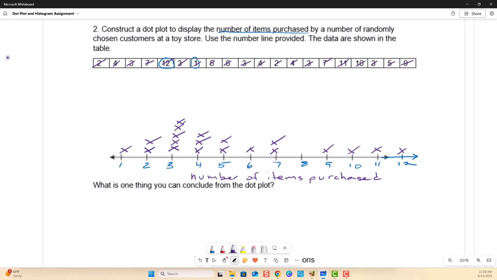Now I can see that the majority of my data is kind of coming into really this region. I could make an argument about this region as well. I'm going to say most customers purchased 5 or fewer items. It would not be wrong if you wrote most customers purchased 7 or fewer.